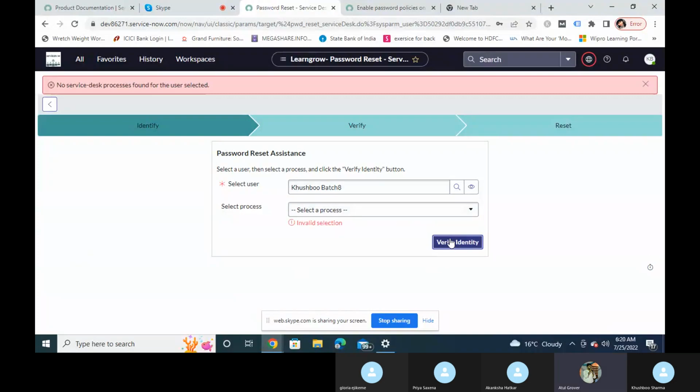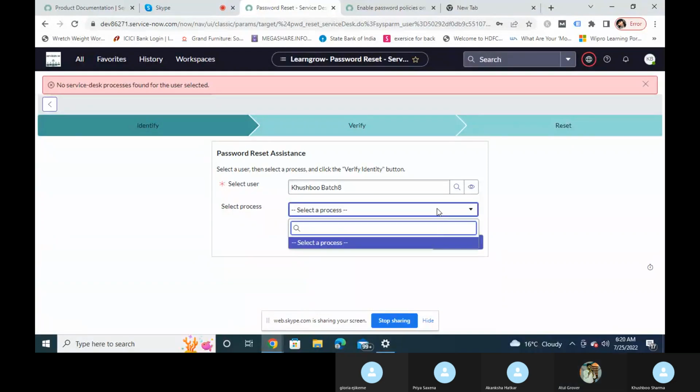No service desk process found. Yeah, so this. I cannot select anything here. Some weird error. Try it after logging out and then do it. Yes, same, from the instance and from the main page also, both. No service desk process found for the user selected. I need to see what the operational background of this particular text is.